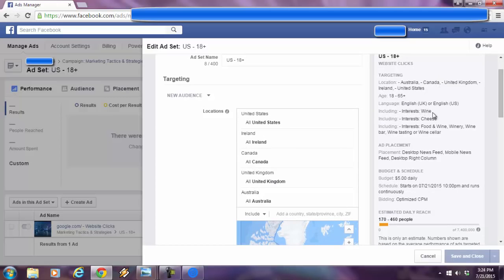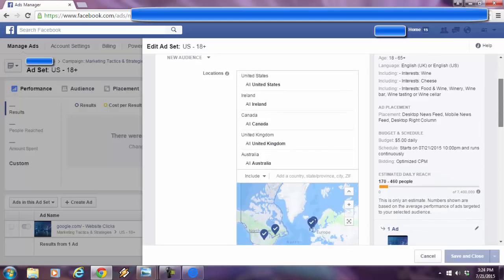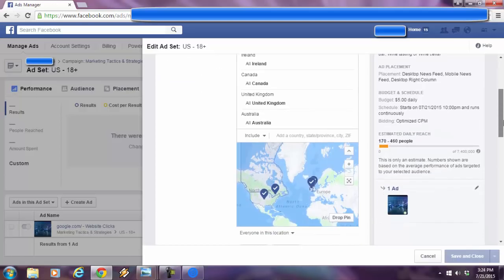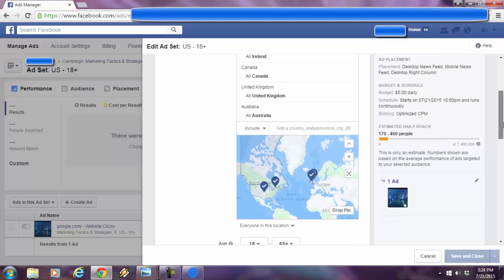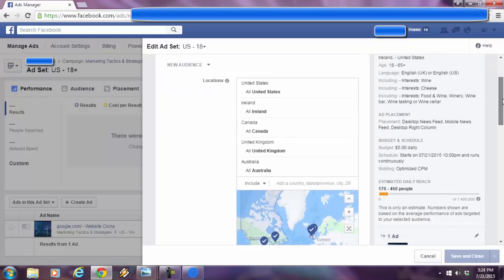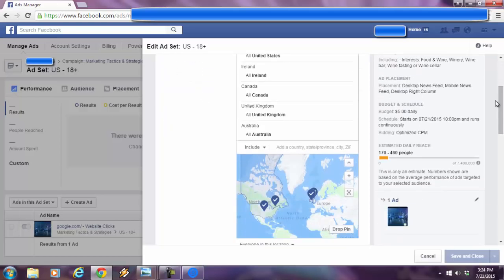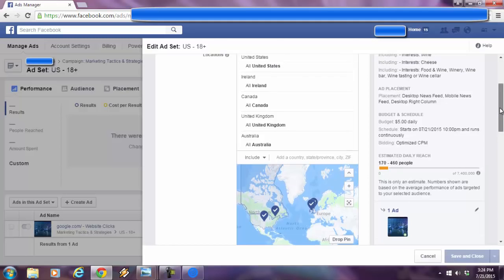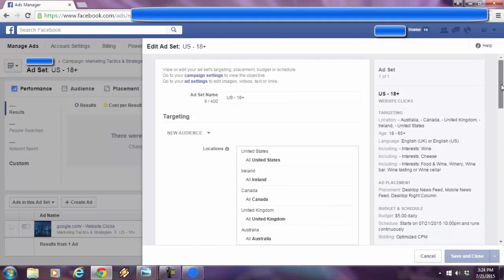Wine, and not or cheese, but it's and cheese, and food and wine, or winery, or wine bar, or wine tasting, or wine cellar. Now, because of me just using Social Interest Freak, I got this down to 7.4 million people. Now, every Facebook ads guru or marketing guru will always say that you want your audience size to be between 5 and 10 million people.